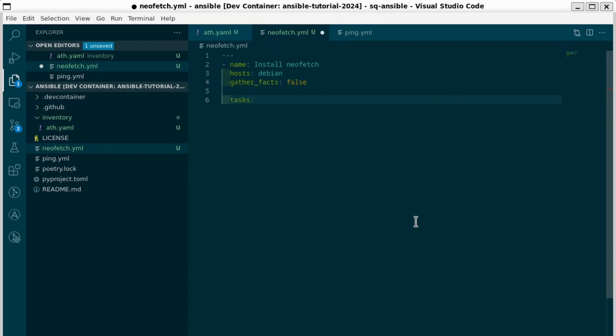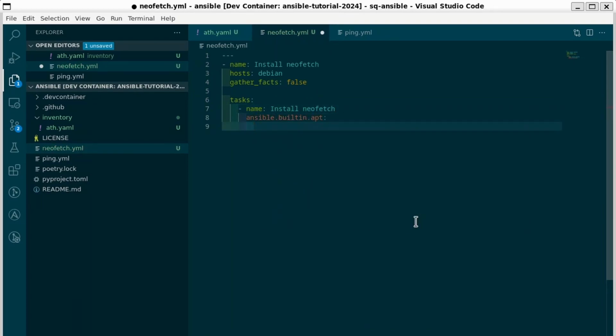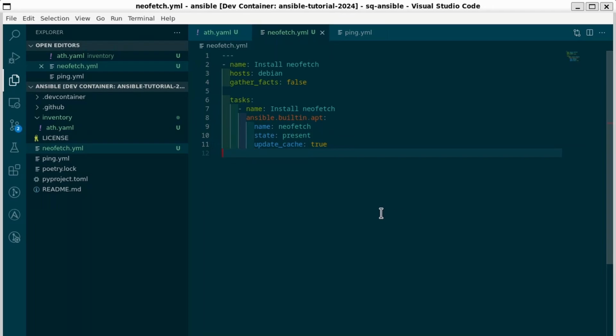And then we'll list some of our tasks. Okay, our first task will be to install NeoFetch. And we're going to use the Ansible built-in apt package module to do that. So we're going to do the name as NeoFetch. The state is going to be present, meaning we want this package to be present on the system. And we're going to say we do want to update the cache. I just installed the system and it probably needs the cache updated. So let's go ahead and save that and let's see if it works.